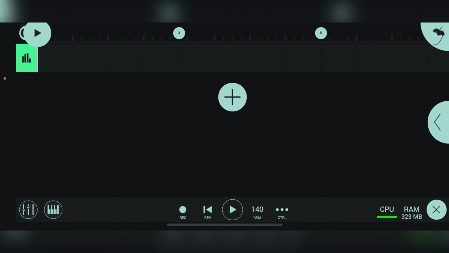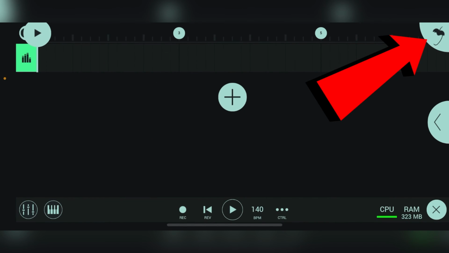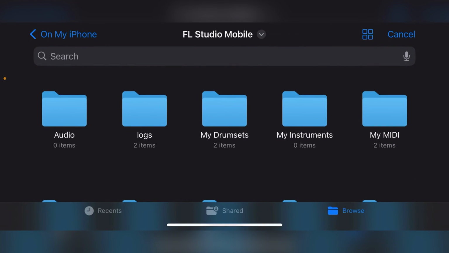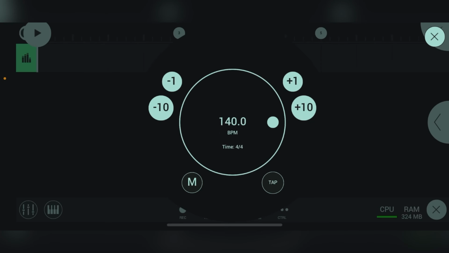Now boom, here we go on FL Studio Mobile with a blank session. So what you want to do first, after you have saved your wave, one thing I forgot to mention, you may want to label it by tempo. What you want to do is go to import. And once you go to import, you want to find the file on your phone wherever you saved it. So boom, I have imported the file. After you do that, whatever tempo it was, I recommend setting it to that tempo. I think it was like 130, so we're just going to go to 130.